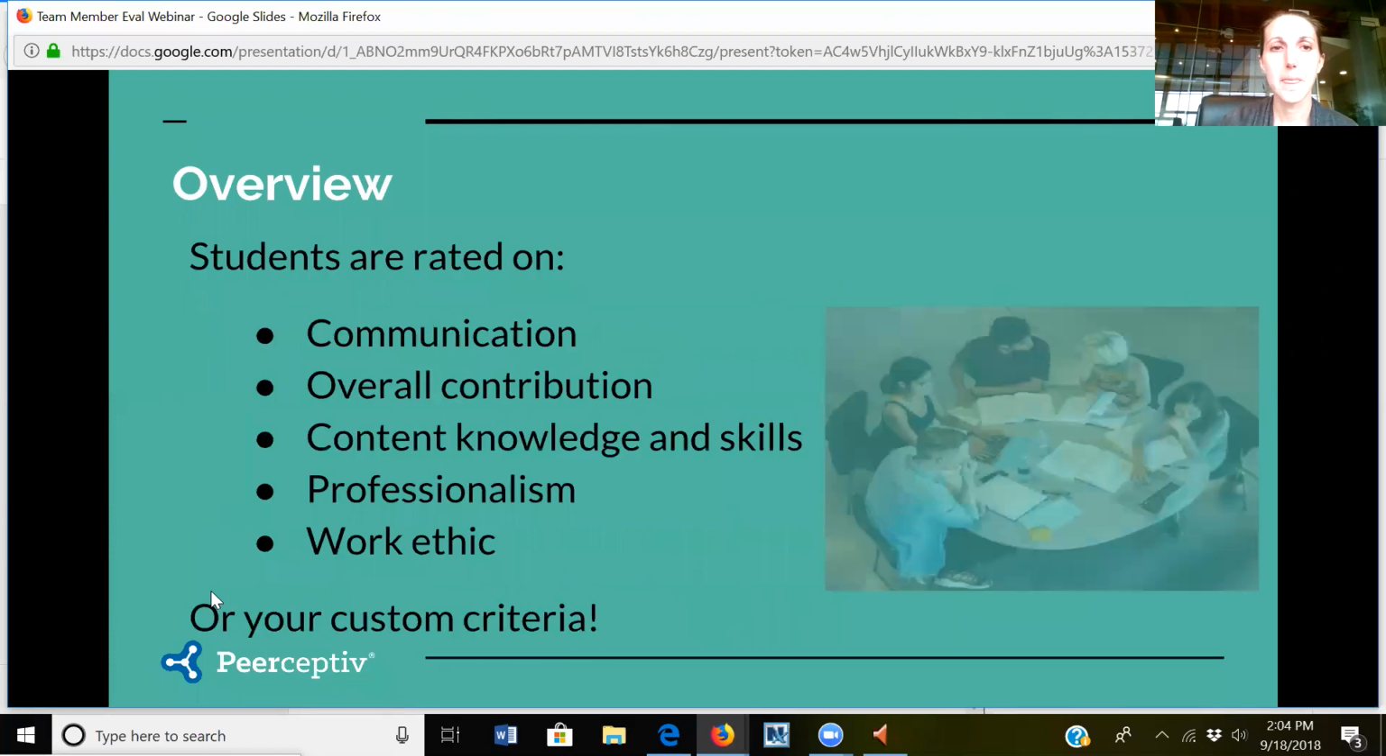The way team member evaluation is set up is we have an out-of-the-box rubric, which you can use making no changes, it's ready to go, or you can have custom criteria. If you use the standard rubric, it rates students on communication, overall contribution, content knowledge and skills, professionalism, and work ethic. Of course, you can delete all 5, add your own, keep 2, change 3, only have students rate each other on 2. It's completely customizable.